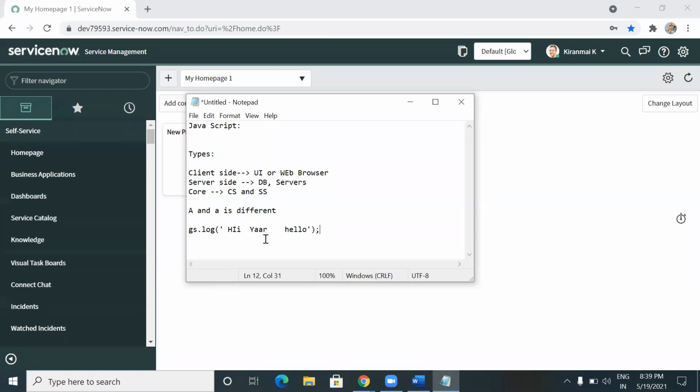So does this look perfect? Is this the correct way, giving extra spaces between any two words? No, right? So we should not use extra spaces in between anything. While writing, no need to give extra spaces. Okay. The next thing is we should follow the semicolon at the end of statements.